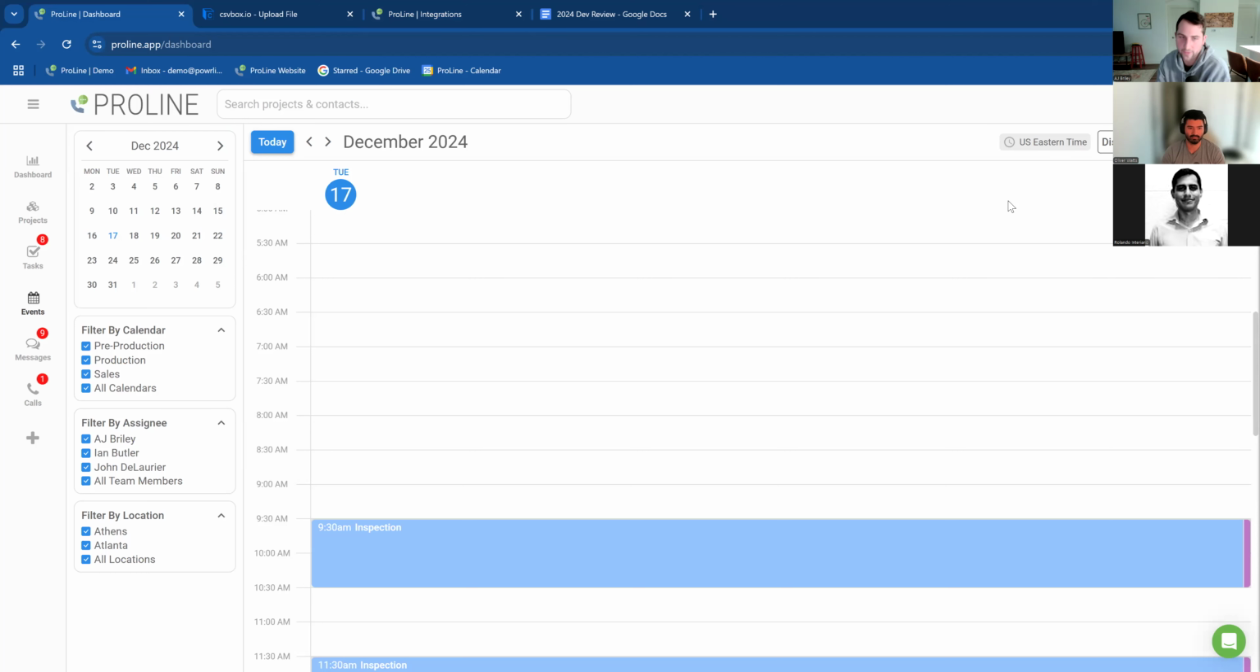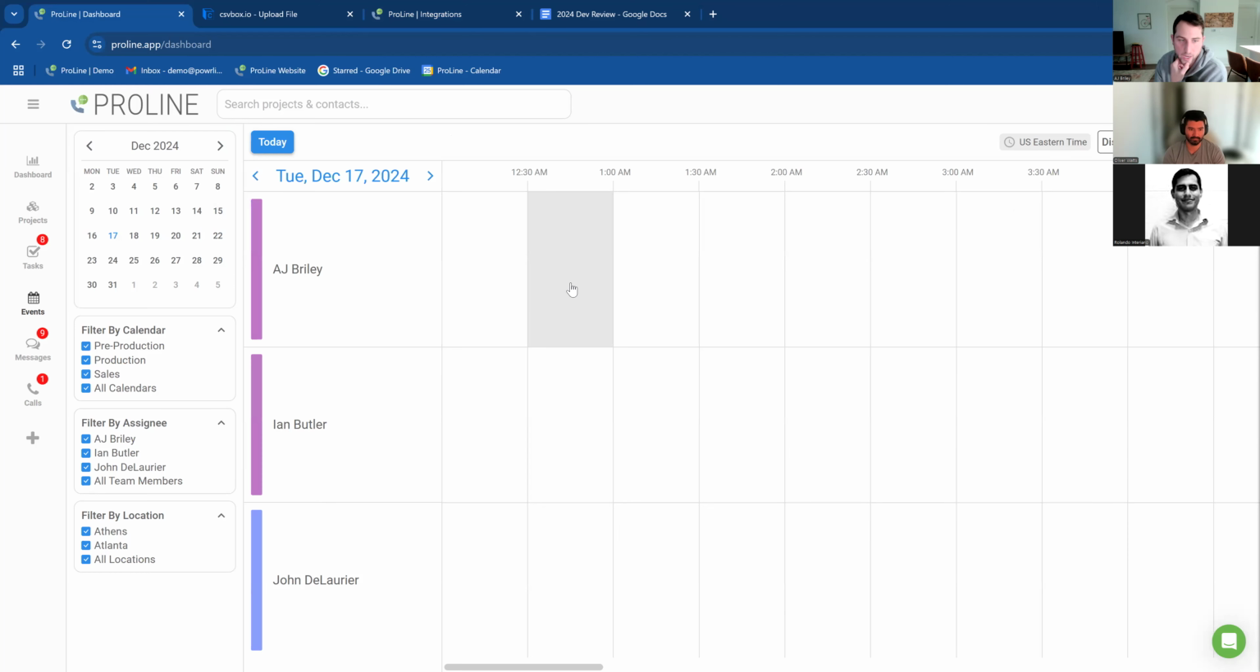And then we also have what we call the dispatch view, which is looking on an assignee by assignee basis at what their schedules look like for the day. So this is another version of daily view, but looking specifically across availability for each team member.